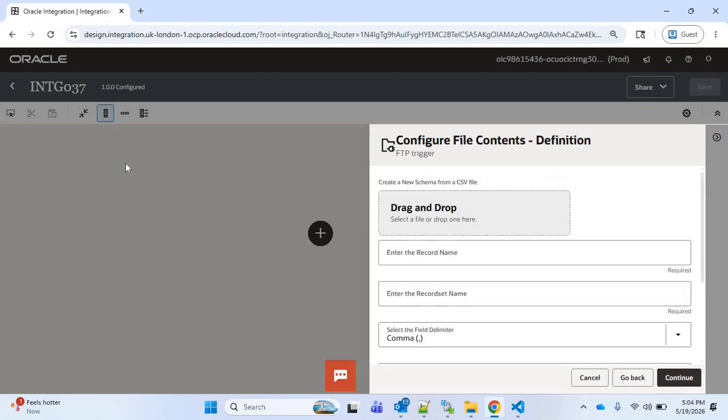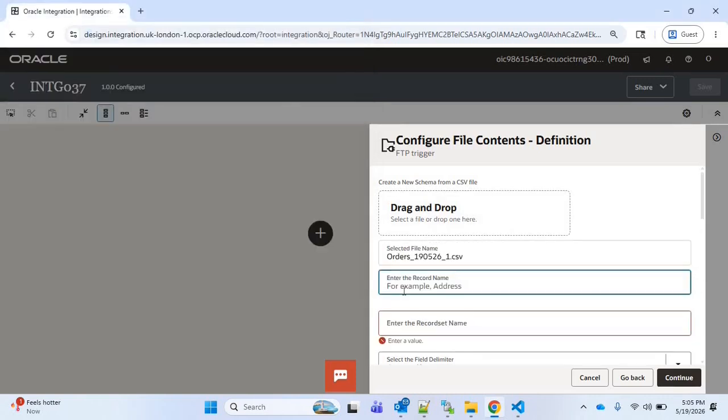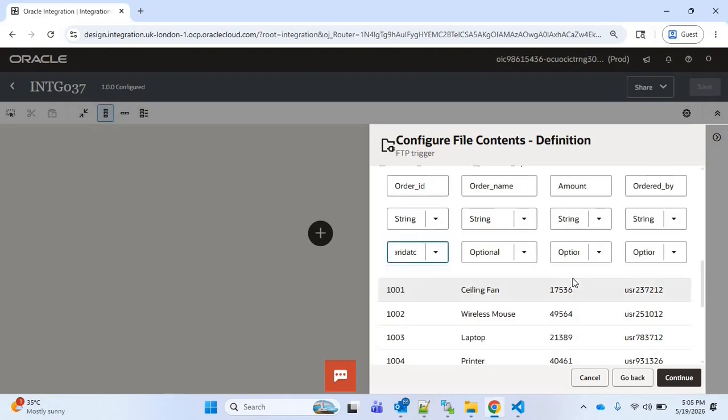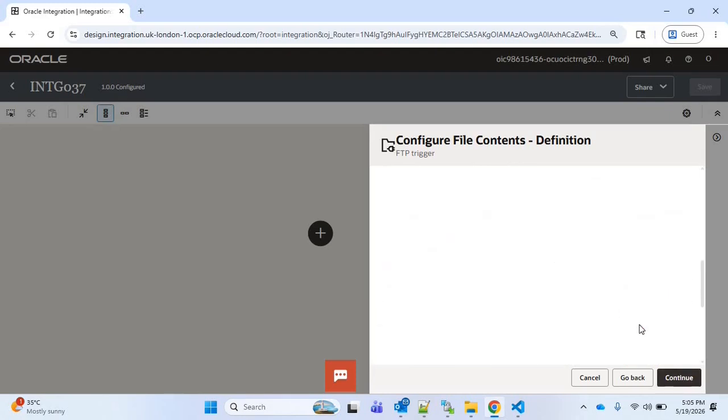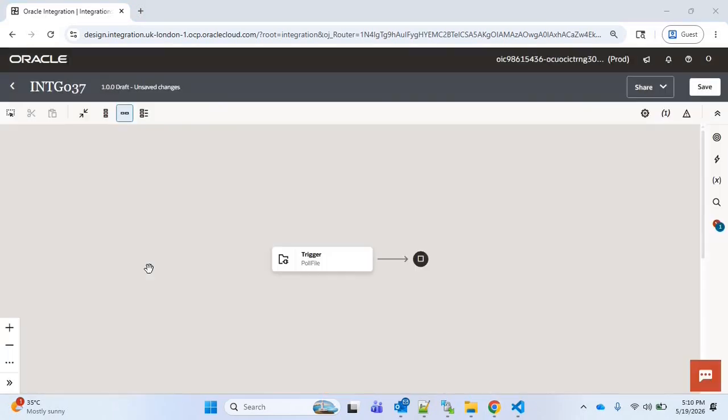Now I'll click on drag and drop to upload the CSV file. I'll provide the record and record set name as well. Now I'll go down, make all the columns optional and choose the first column as mandatory. Now continue and finish. Now after reading the file, we want to populate the data into the ATP table.